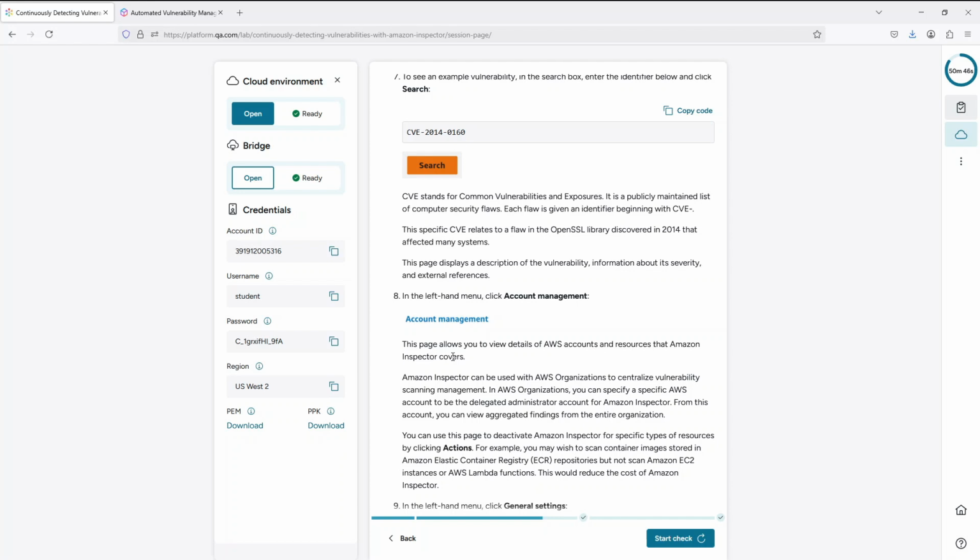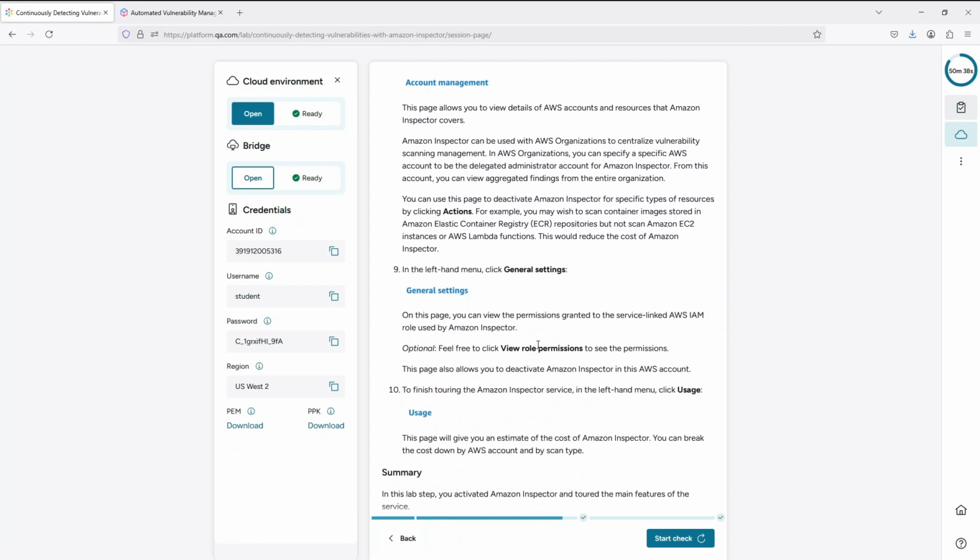In the left-hand menu, click Account Management. This page allows you to view details of AWS accounts and resources that Amazon Inspector covers. Amazon Inspector can be used with AWS Organizations to centralize vulnerability scanning management. In AWS Organizations, you can specify a specific AWS account to be the delegated administrator account for Amazon Inspector. From this account, you can view aggregated findings from the entire organization.